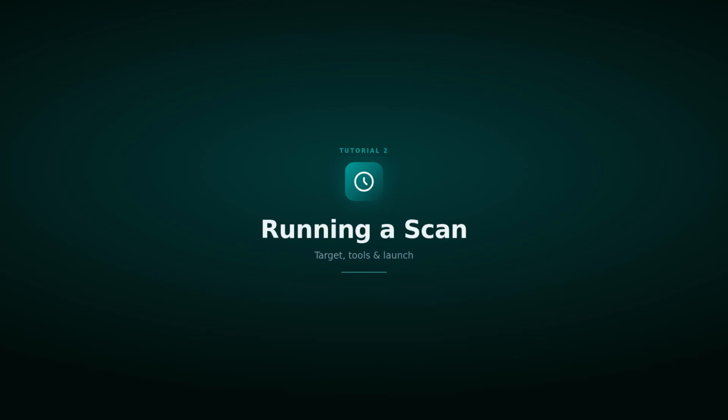Alright, Parallax is installed. Now let's actually use it. I'm going to show you how to run a full security scan, and it's way easier than you'd think.